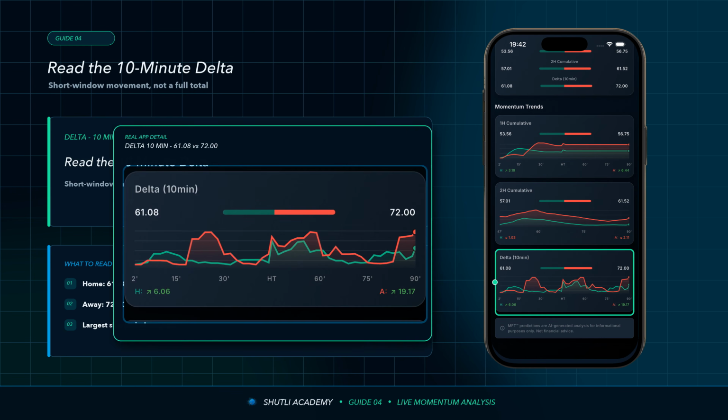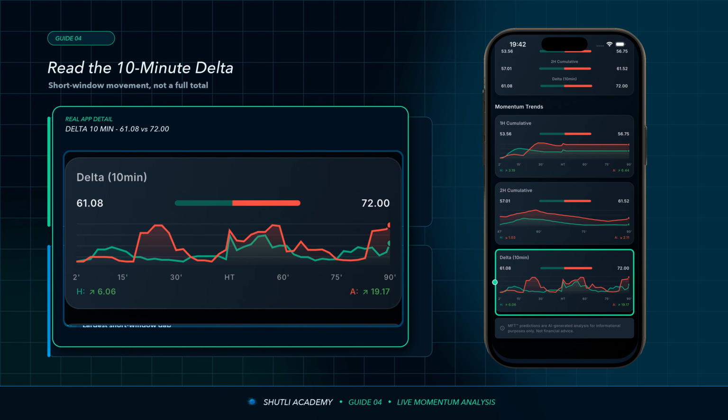Next, read the recent window. The 10-minute momentum delta is 61.08 for FC Juarez and 72.00 for Pumas. This is the clearest separation among the 3 summary comparisons. The half values describe wider periods of the match. Delta brings the recent change into focus.